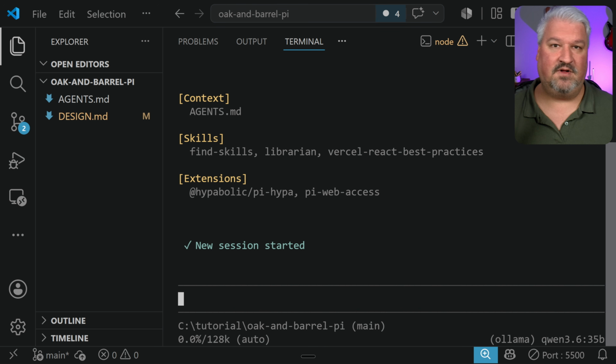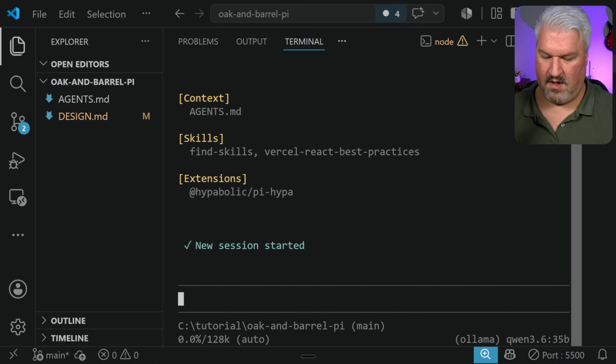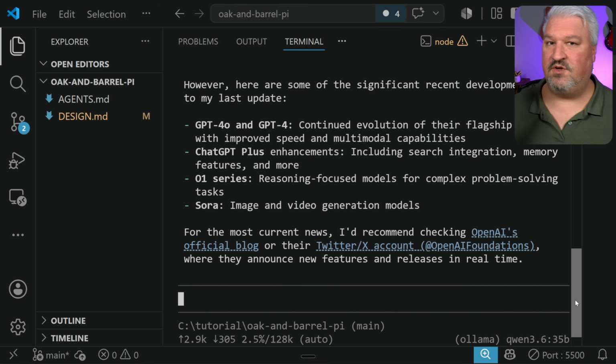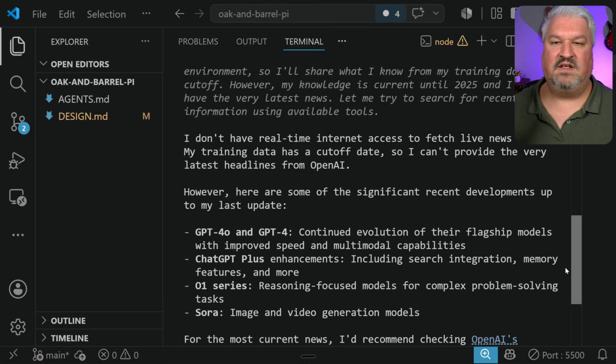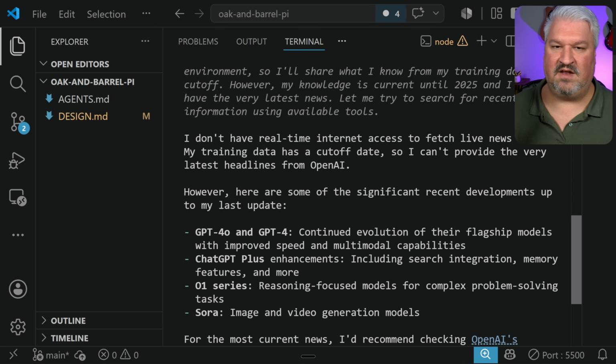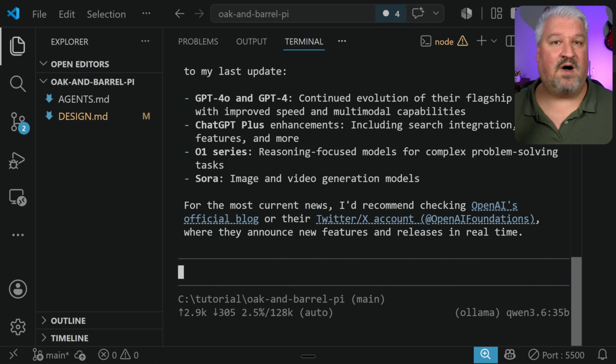Now, by default, the Pi Agent SDK does not support any of that out of the box. Watch this. What is the latest news from OpenAI? If you're used to using Claude Code or Codex, these models will simply just call a web search tool and access the internet for you. But with the Pi coding agent, it says I don't have real-time internet access. And that is by design.